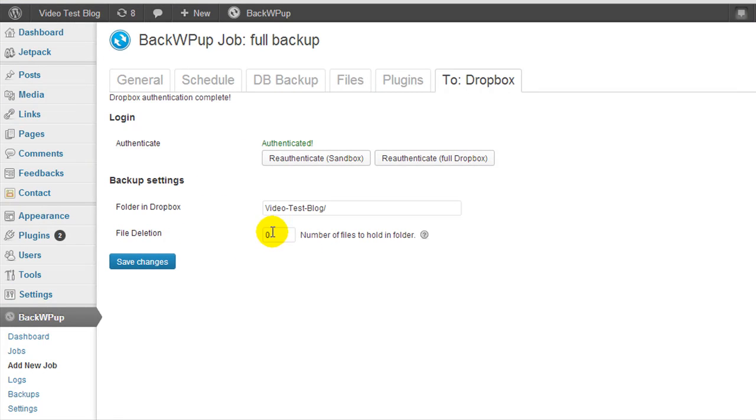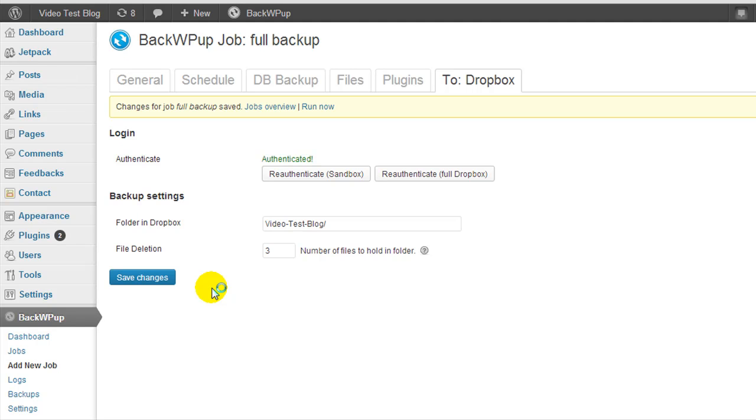Now for file deletion, this is to do with how many copies do we want it to keep on Dropbox. Now I generally go with 3, so that it's going to keep the 3 latest copies of the backup. So we're going to hit Save Changes, and that's it. Our backup has been scheduled and everything should be working fine.